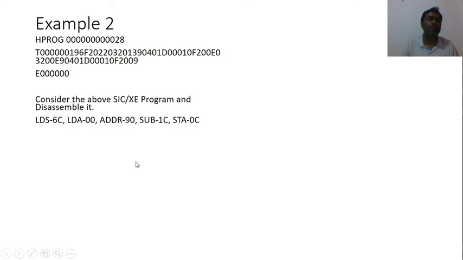Now consider another example. For example, you are given this object program that is written in SIC/XE, and your task is to convert this object program into the source program. As you can see here, the name of the program is PROG. So we can write PROG START. And what is the starting address of the program? You can see here 000000, that means it is 0.